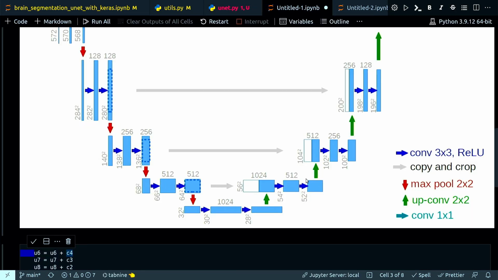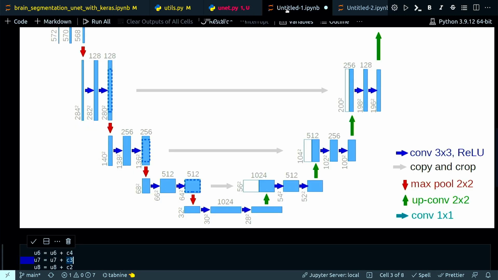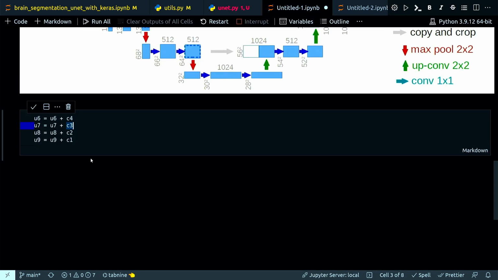So yeah, so up 7 means u7 plus c3. All right, similarly, my regular conv2d activation, conv2d batch normalization activation, and up 8 will be concatenate conv transpose 2d. To that I have to concatenate conv2. Again, going back to our u8 plus c2 becomes my up 8.